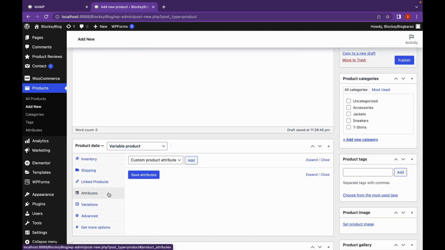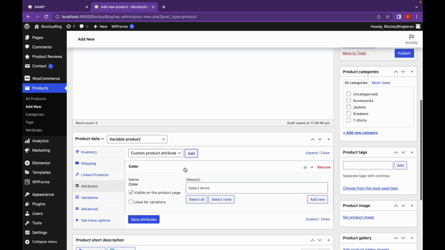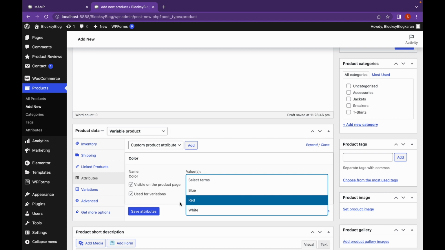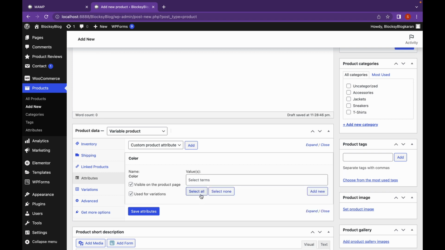Let's go to attributes. Click on custom product attribute and change it to color. Now let's click on add. Enable this checkbox used for variations. And if you want to select all the variations, just click on select all or choose the variation you want to add. For me, I will add all the variations.